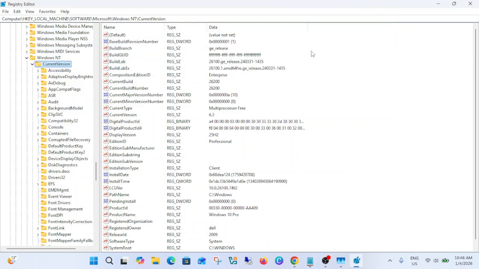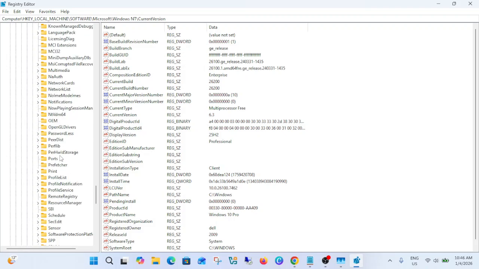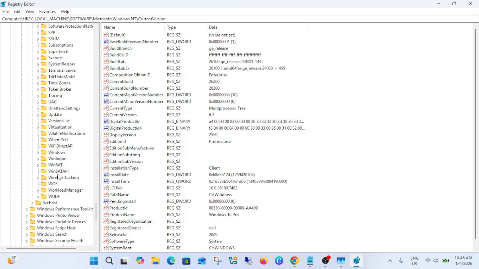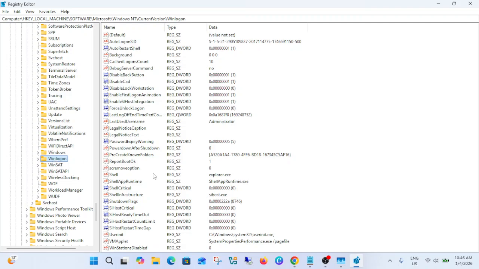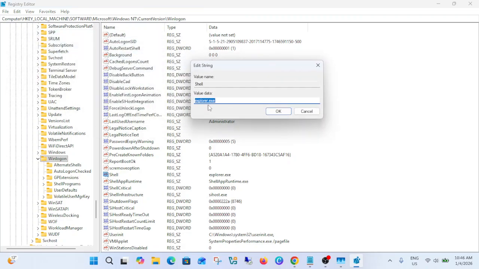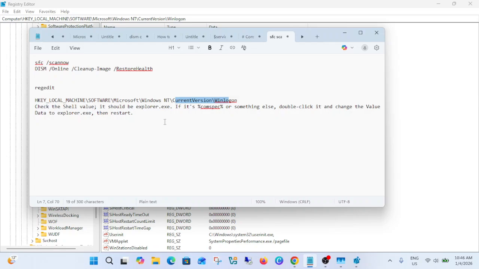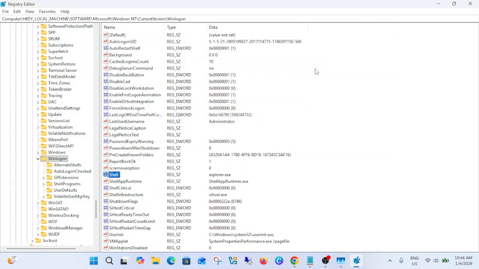you need to go to Winlogon. Again in the W series, here is Winlogon, this option, and on the right hand side look for Shell option. This is the Shell option here, and make sure Explorer.exe is selected here like this. If anything is written wrong here, you need to make sure Explorer.exe is showing up here. Then restart your Windows and your issue will be fixed.